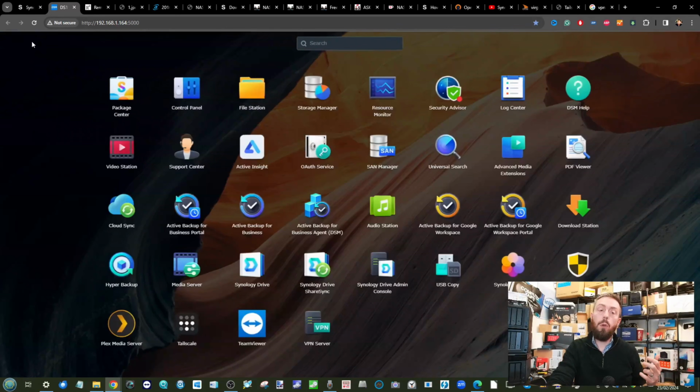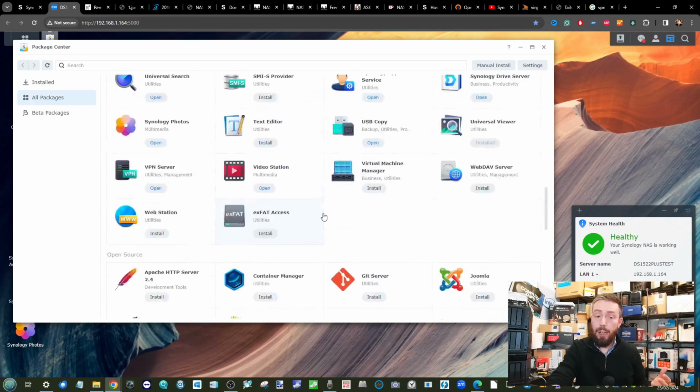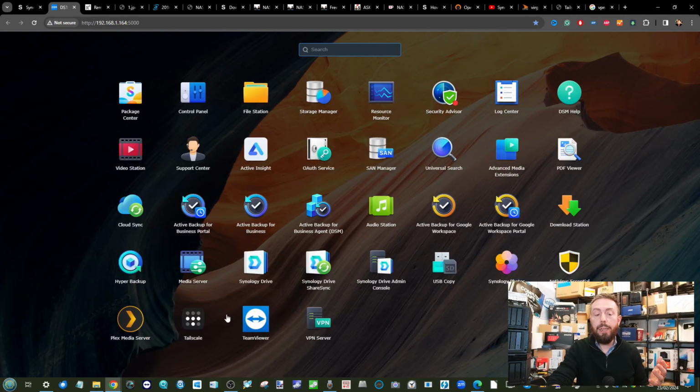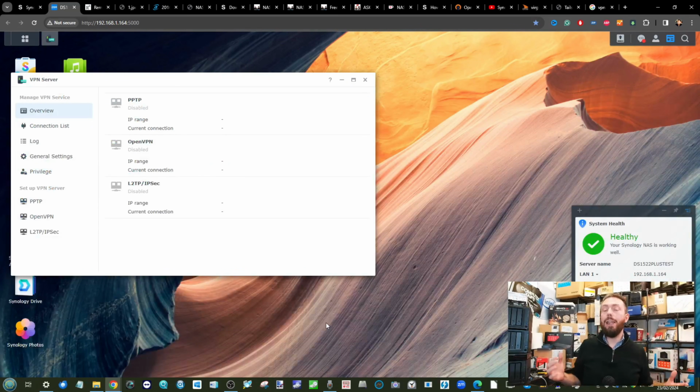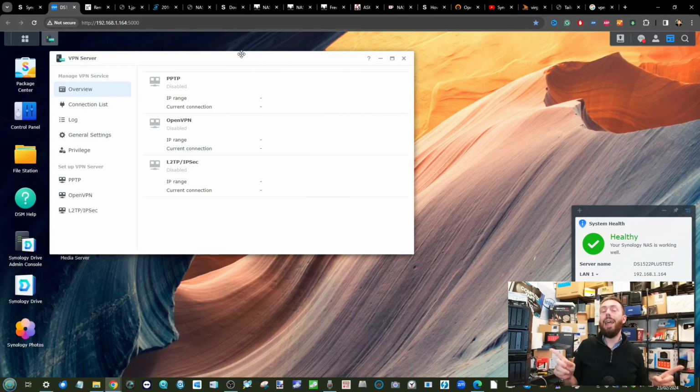VPN Server is something that arrived with your Synology NAS. Again, it is available in the App Center. It's one of their first-party applications. Go ahead and install this. Once you've installed VPN Server, let's open that up, because what we're going to be doing now is creating an encrypted tunnel into your Synology NAS. But moreover than that, we're actually going to be creating an access point into the local area network. Now, why is that important?